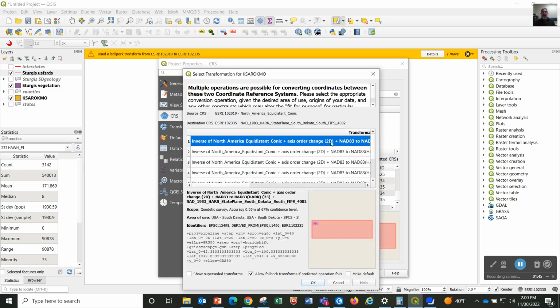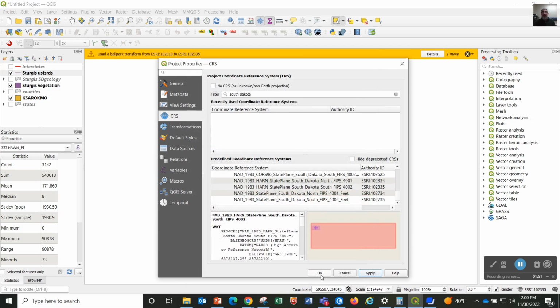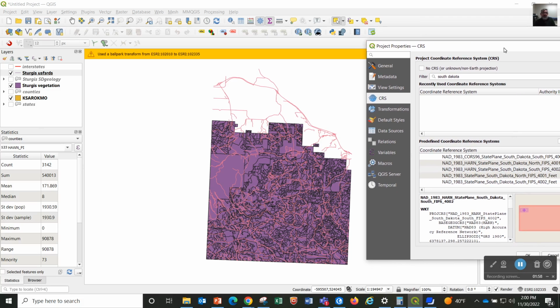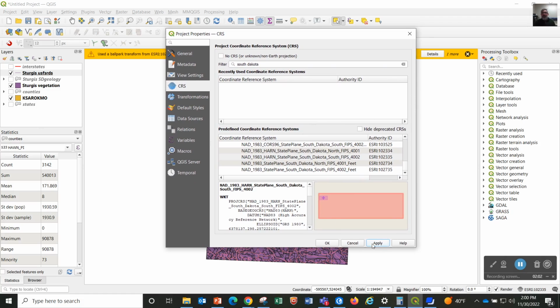I'm going to apply that, and it's going to give me warnings, which I always just click through. And I'm going to click through that, and it gave me multiple warnings because there's multiple layers that might conflict with it. I'm going to move this out of the way, and it's still not as straight as I would like it. So I'm going to look for a different one.